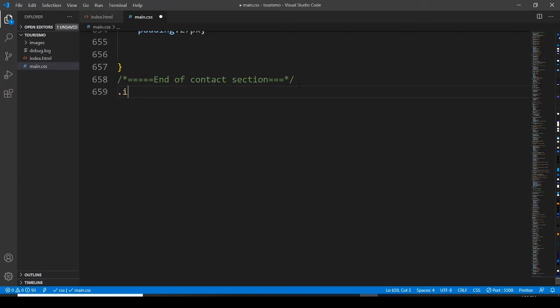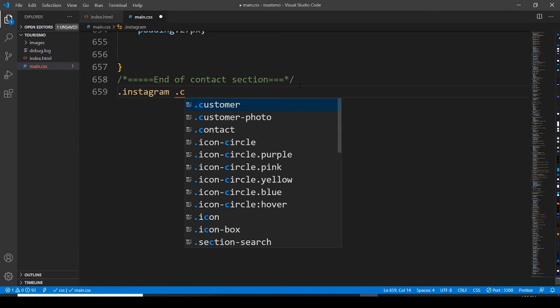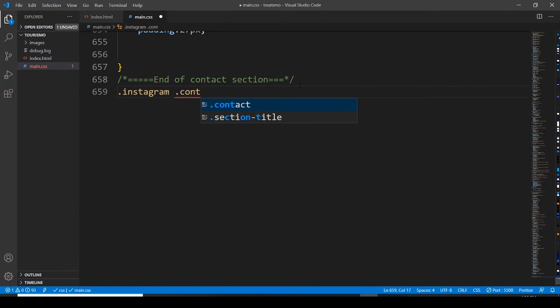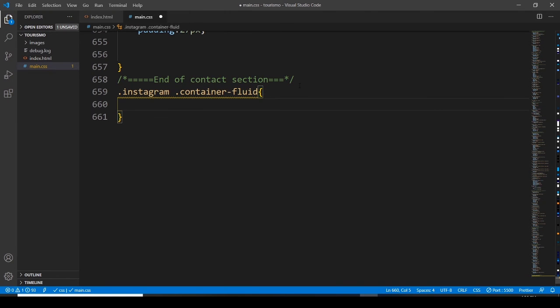Let's go with the Instagram class, and then we have a container-fluid class. So container-fluid class, and padding-left is going to be 0. Padding-right is also going to be 0.